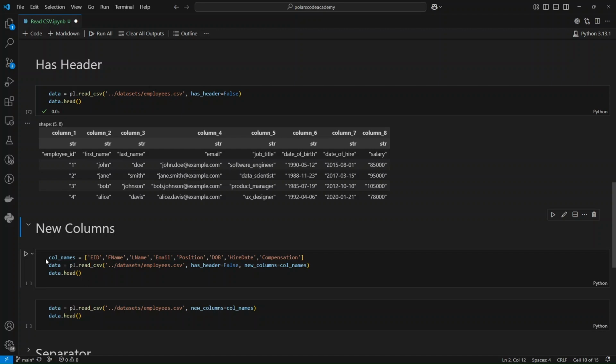Now you can see that we've declared a new variable here, and it's just a list of the column names. On this first example, we're going to keep the hasHeaders argument as false, just so you can see how that works. Then we need to use the new columns parameter, and in here we just pass our list of column names. So this will all run together. We haven't read in or created this new variable yet, but we will as we're running this code. So let's go ahead and run this and see what we get back.